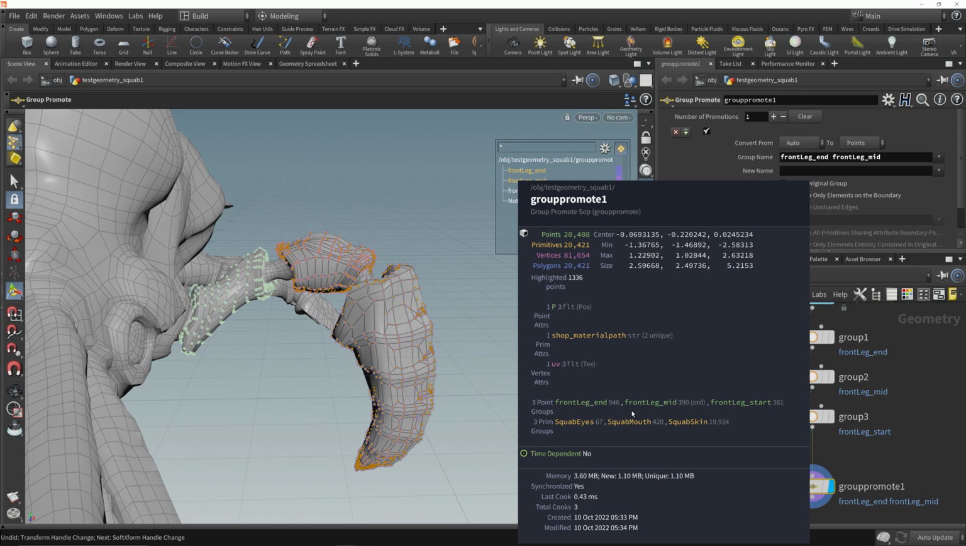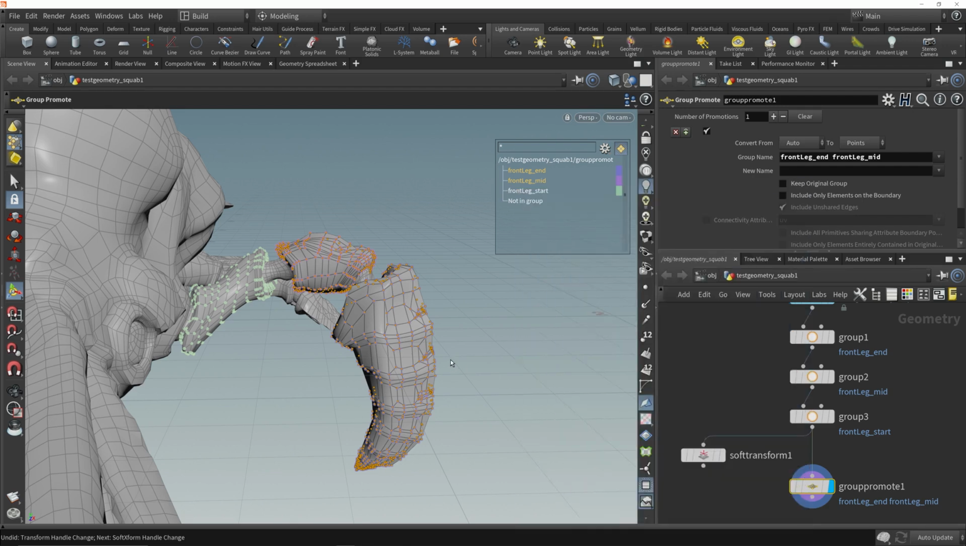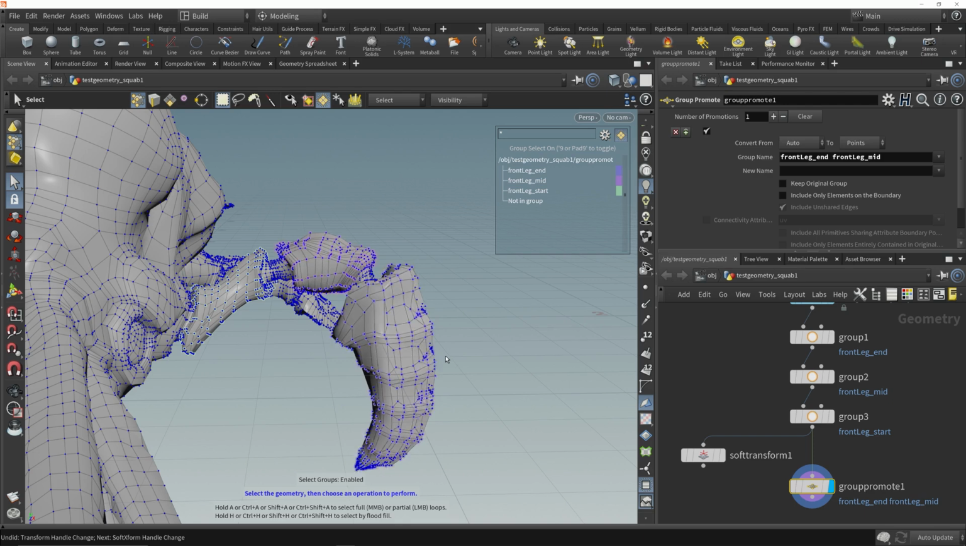I'll come back over to the viewport and I'll tap the 9 key to enable the select by groups mode. And now I can easily select each of these three different leg segments directly in the viewport. Of course, I could have just created 3 point groups to start with, but the reason I initially created separate point, edge and primitive groups was to demonstrate how groups are specific to individual geometry types, and so that we can see how we convert groups from one type to another using a group promote node.